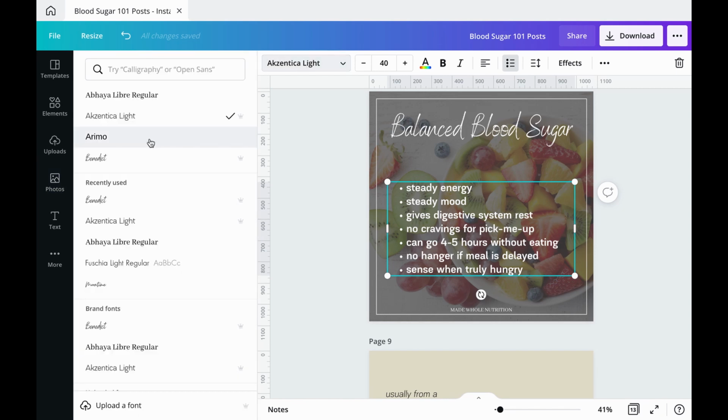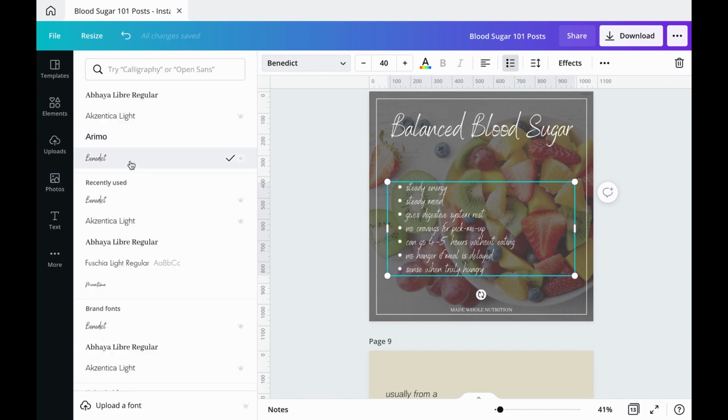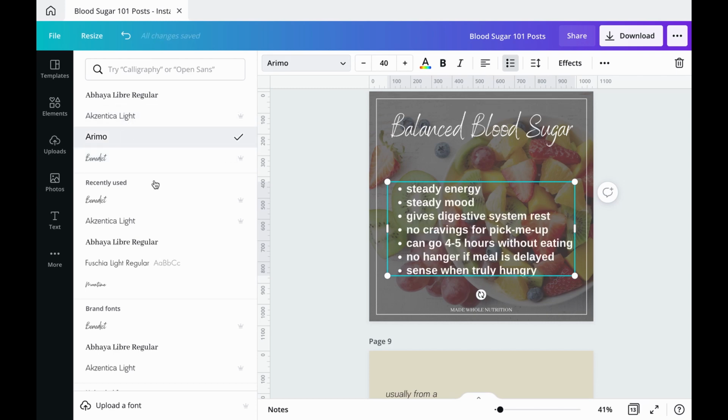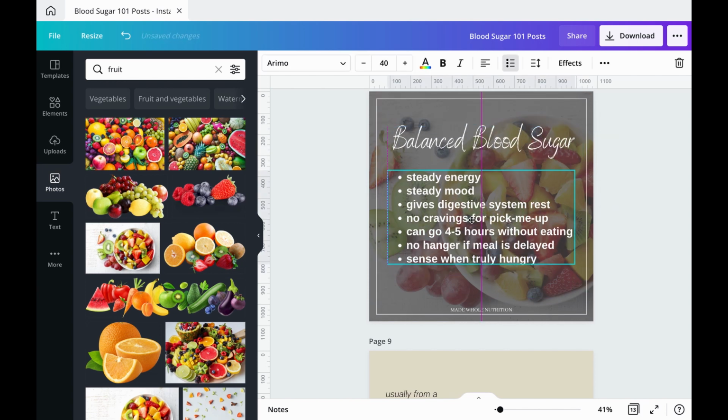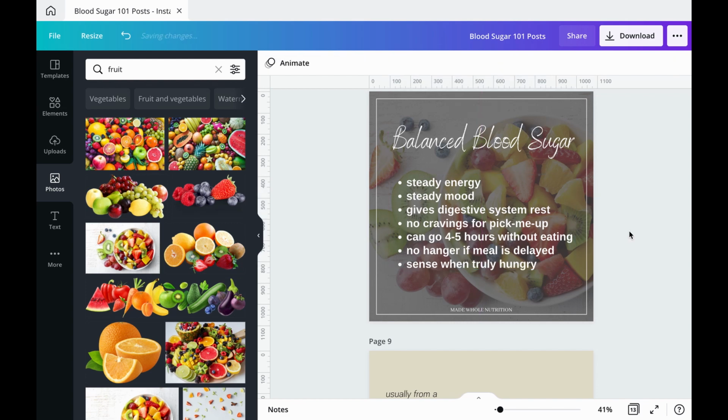I would really avoid doing too much scrolly. See, this is kind of overwhelming to me. It's harder to read. I would really stick to the classic fonts. I think that looks the most professional. It's the most eye-catching, the most clean. That's really the type of thing that I actually read when it's easy to read.